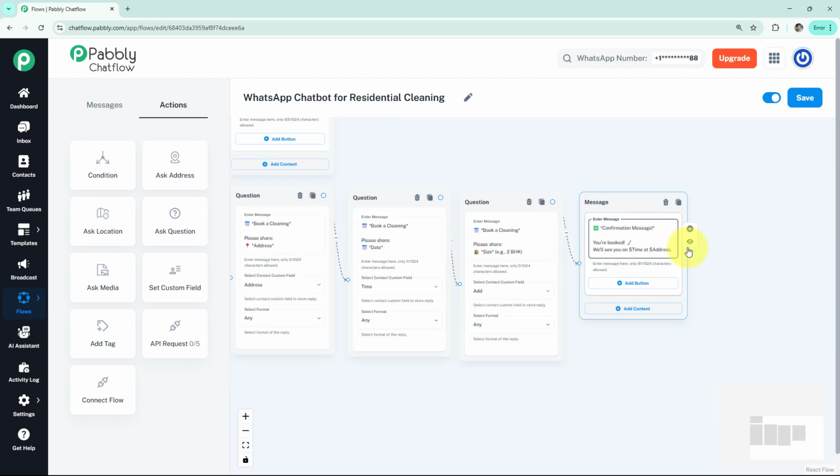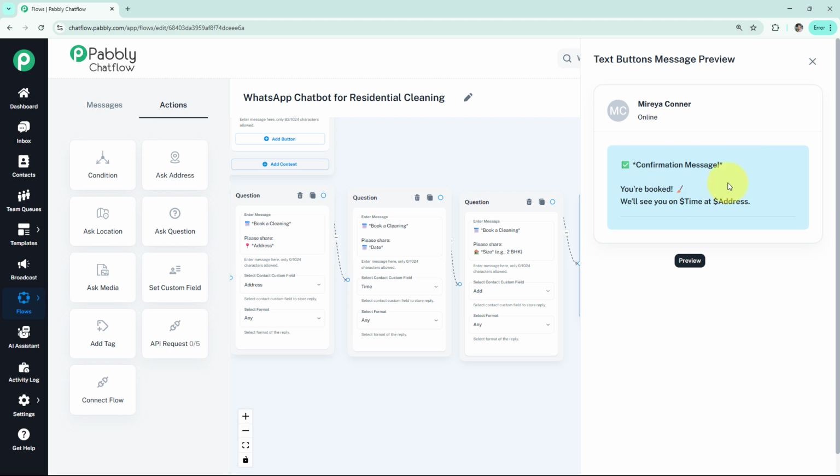Here I've added this message which will look like this to the user. Confirmation message, you are booked, we will see you on $time at $address. Time was our contact custom field, and $sign will make sure that it gets replaced by the actual time sent by the user. Similarly, address was our contact custom field, and $sign will make sure that it gets replaced by the actual address sent by the user.